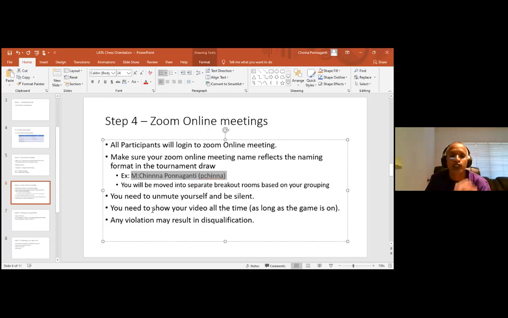Okay, let's be aware of that one. So the rule here is when you enter the Zoom online meeting, you need to type in your category. Here, M means men, then my name, Chinna Panaganti, and my Lichess ID. So based on the grouping, the Zoom admin will move you into a separate breakout session. When you go into the breakout session, you will check all your draws, then you talk to your opponent and start your game. As long as you're playing, you need to unmute yourself. You need to show your face on the video. Okay.